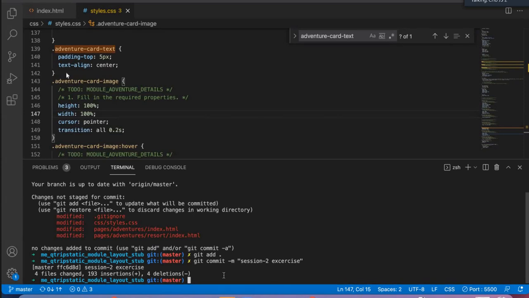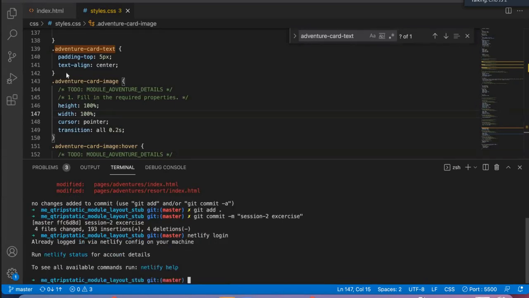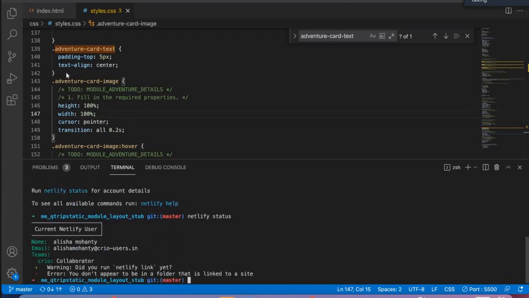But what we can do in order to check if we are logged in, we have our Netlify CLI present in our workspace. What we check is Netlify login. Let's see, we are already logged in. I've checked Netlify status. I'm currently signed in as Alicia Mohanty.